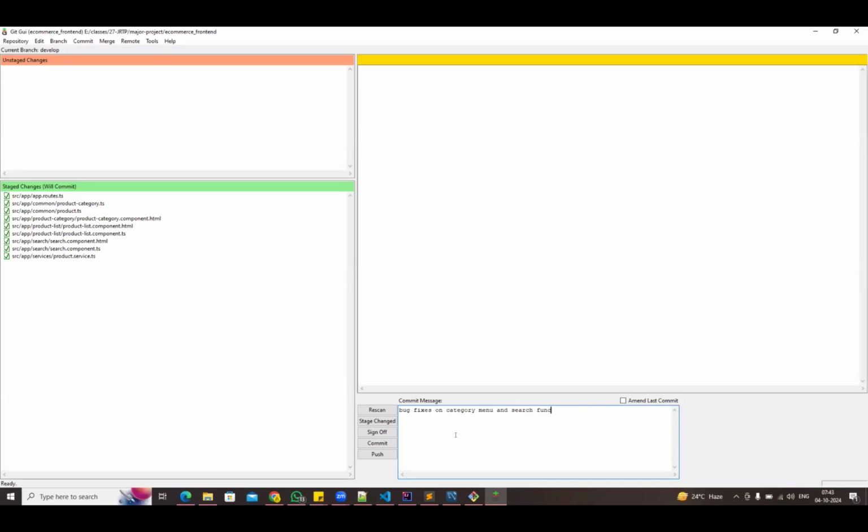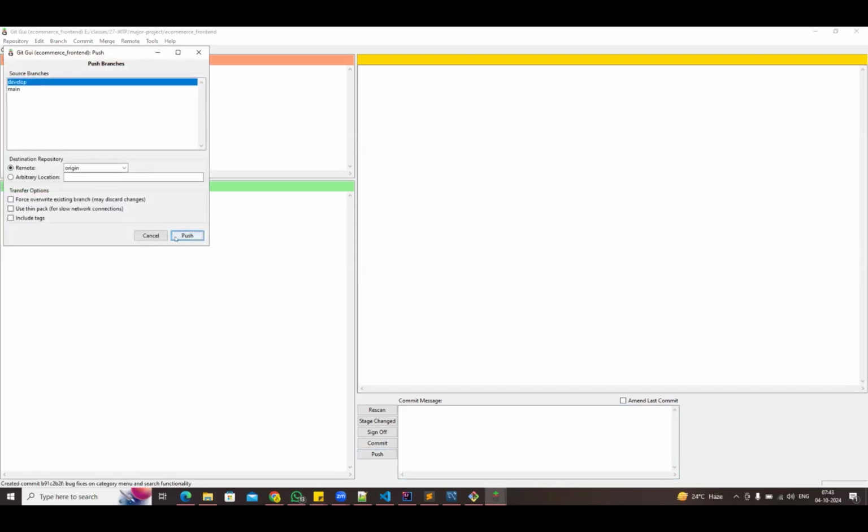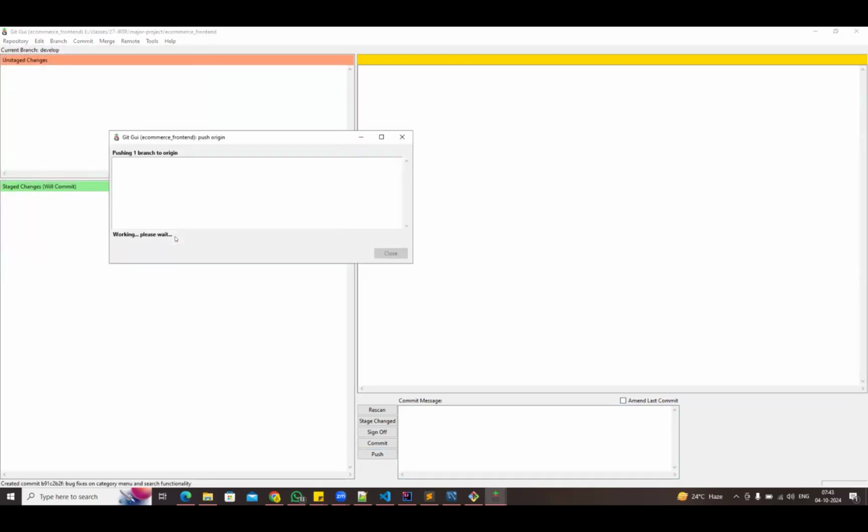Why am I making this code commit? I need to mention the reason for that. So let us click on commit. My code is committed, and let me click on push. My code will be pushed to the central repository.